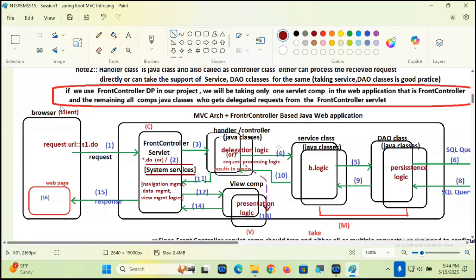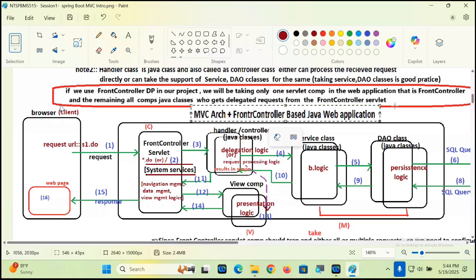MVC architecture plus front controller based Java web application. What is this? MVC architecture plus front controller based Java web application. Everyone convinced here, guys? This is not officially introduced. I'm assuming we know Servlet and JSP, and accordingly we are discussing.